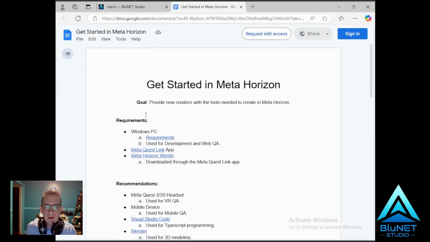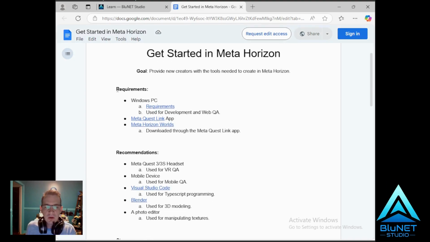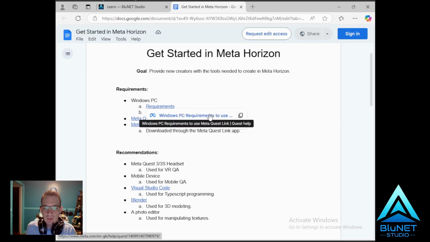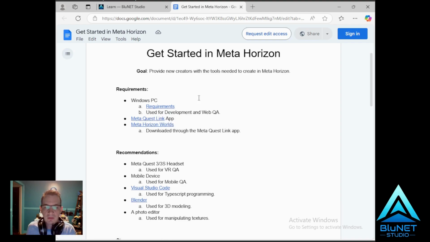So this is a document that I threw together. The requirements for building in Meta Horizon are, of course, going to be a Windows PC. And if you need the requirements for the PC, you can actually find those at this link here. So go check those out if you're looking to purchase. Make sure you meet all those requirements.